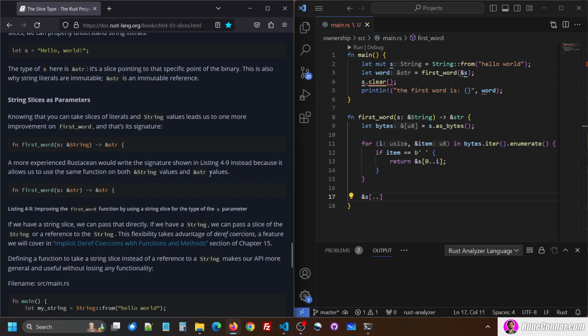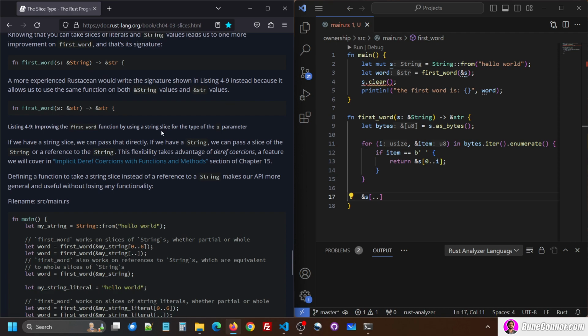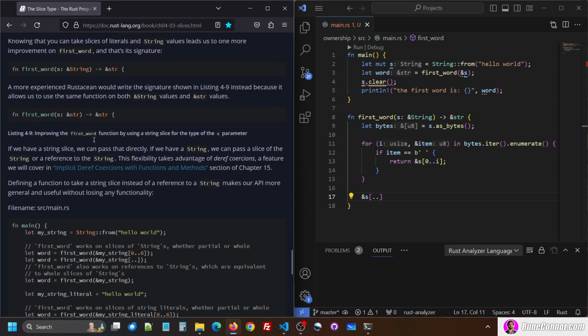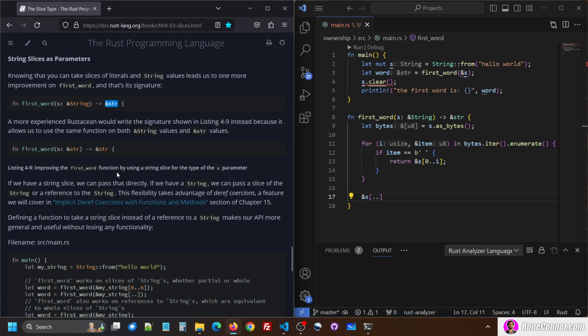By using a string slice for the type of the s parameter. Okay, so that's a string slice type. And that's a string reference. This is a string slice reference. Gotcha.